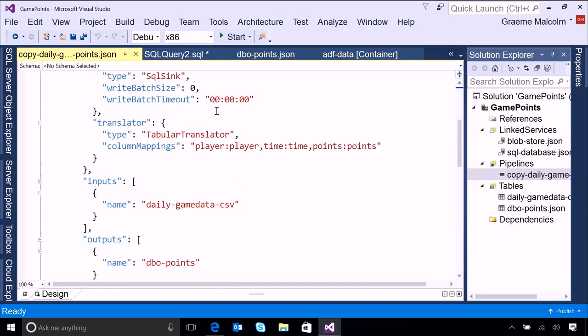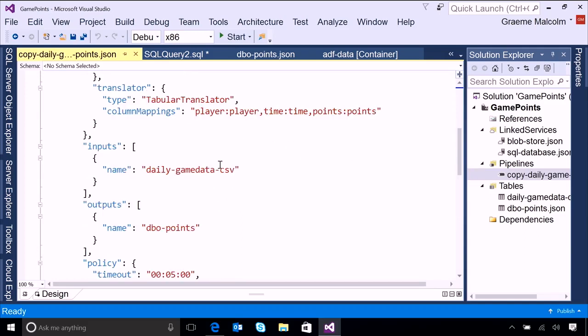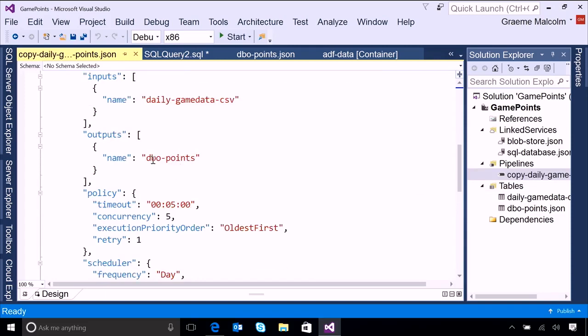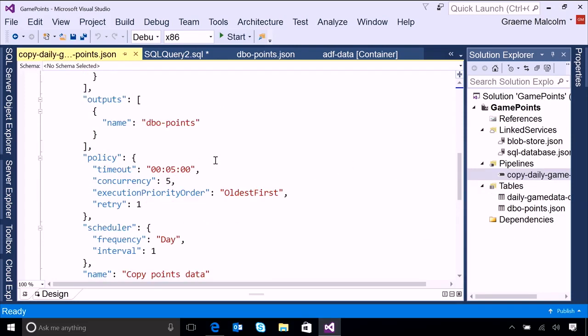And it's doing that with a table where we're mapping the player column to the player column, the time column to the time column, the points column to the points column. So just what you would expect. The input is our daily game data CSV table over here, that data set that defines our game data in the blob file. And our output is the DBO points data set, which defines the table in our SQL database.